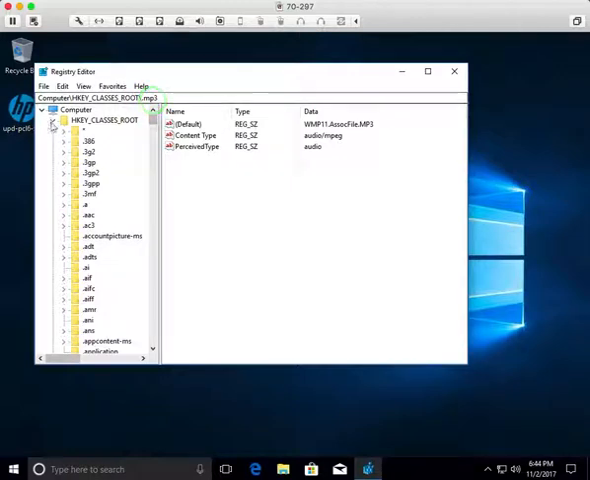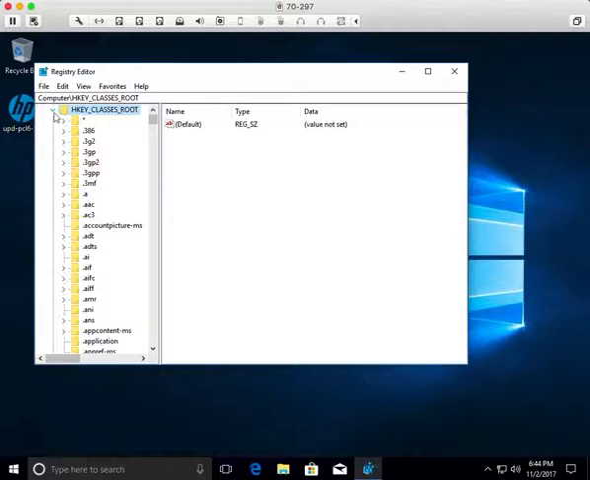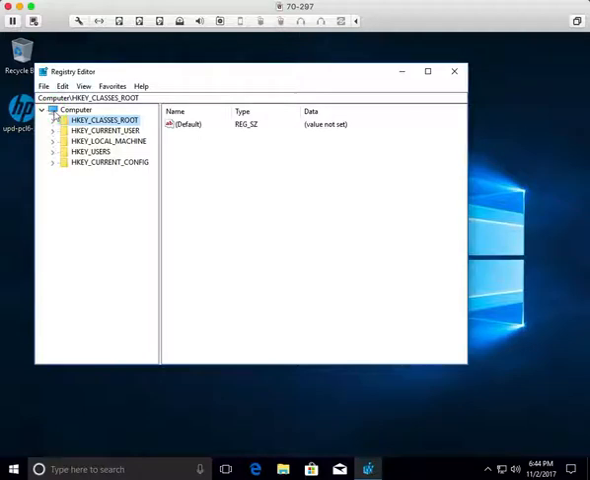Now, the thing about classes root is it's not really its own hive. It is made up of parts of 2 of the other hives, the current user and the local machine. So the current user and local machine also have these settings. So you essentially have 3 copies of the same settings potentially, all inside the registry. Does that sound efficient? No, it's not efficient at all. But that's the way it's been designed and kind of grown over the years. So that's classes root. You can tell that I'm not overly impressed with the construction of the registry.